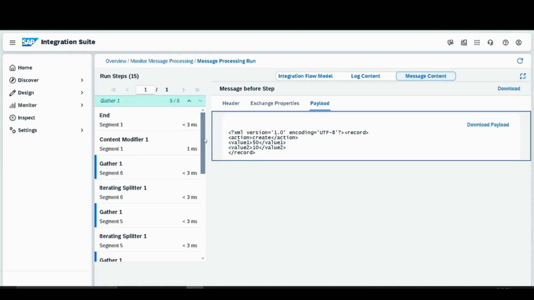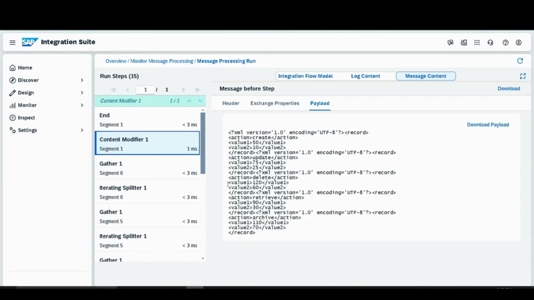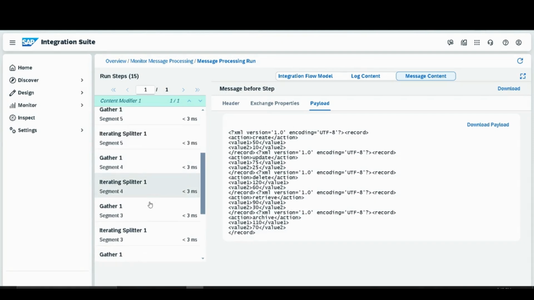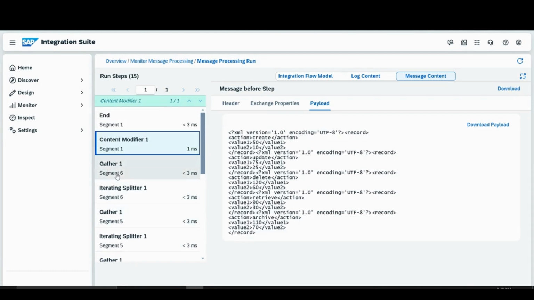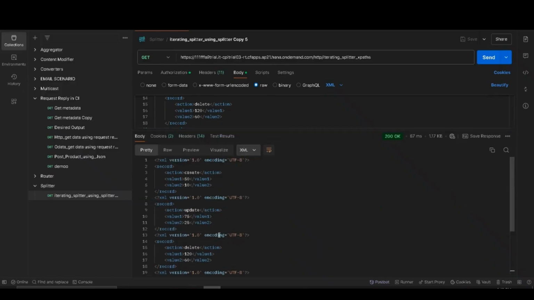It is for every gather, and in the last integration flow, here you can find all the records are combined together. That is all the records which are split by iterating splitter, that is gathered by gather, and it is gathered in the content modifier, and it is displayed here in the postman.